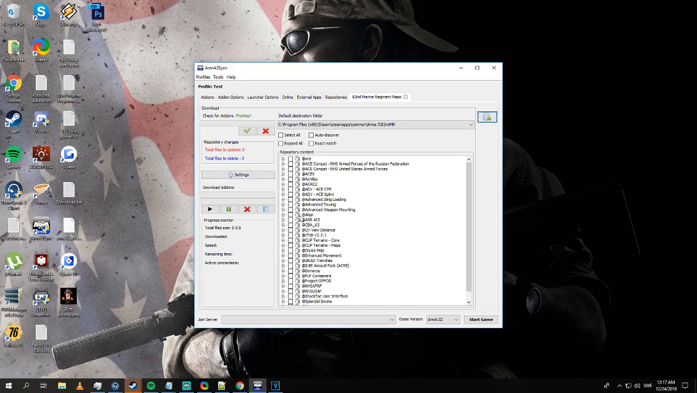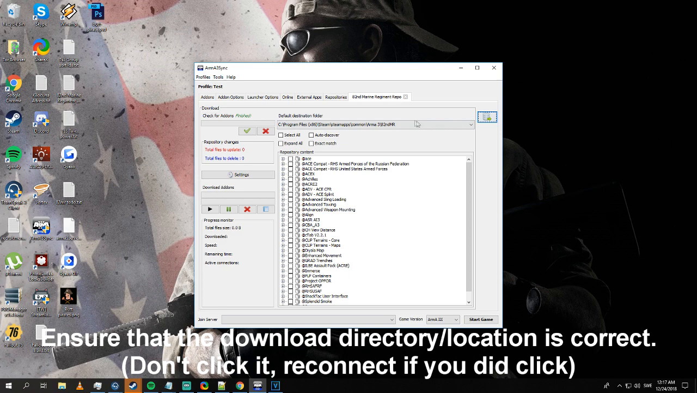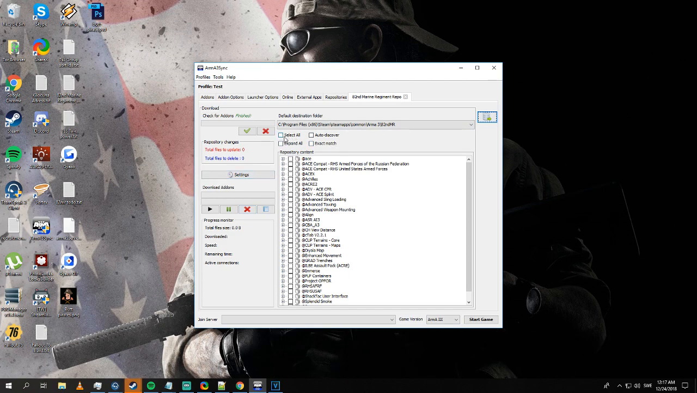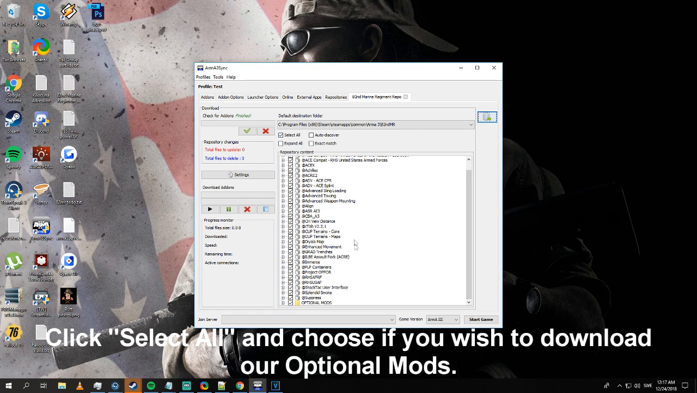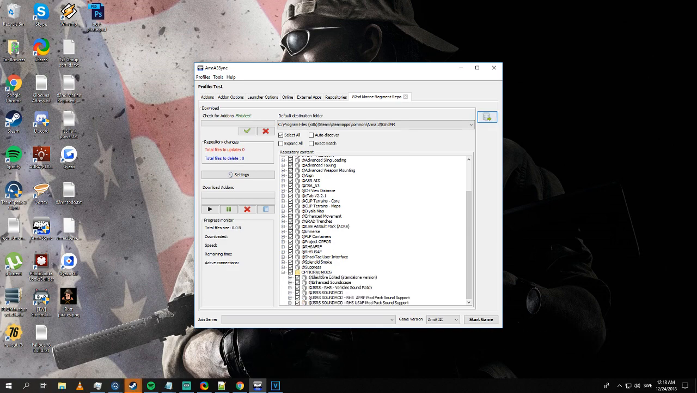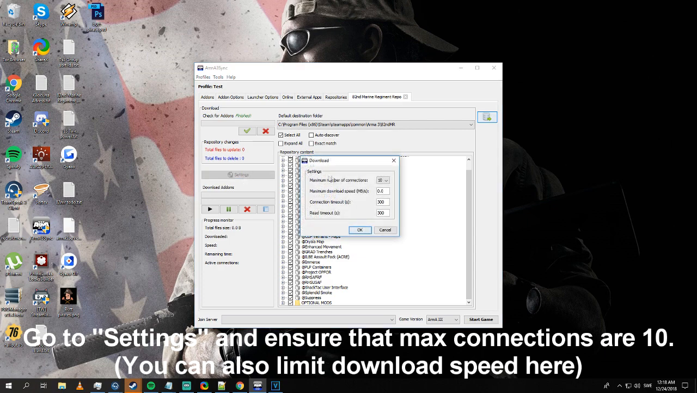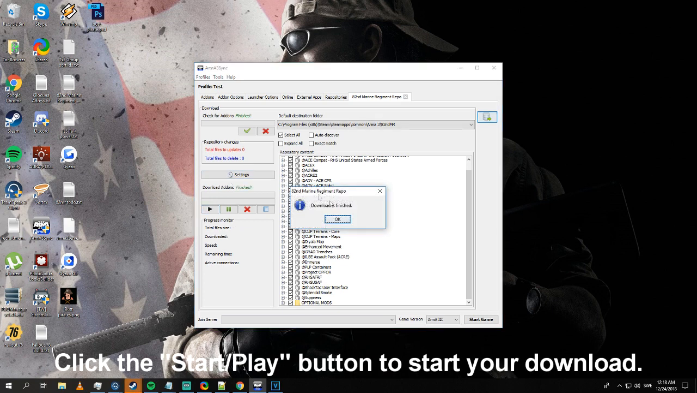In my case, all the mods are here. Make sure the default destination folder is correct, but just reading it, don't click on it as it will screw up. Then hit select all. It will select all the mods. These will be red for you. There's an optional mods folder down at the bottom. You do not have to download it, and you can click the plus to see what's inside of it. You want to then go to settings, make sure the maximum number of connections is 10 to provide the fastest download speed. And hit the start button and it will finish.